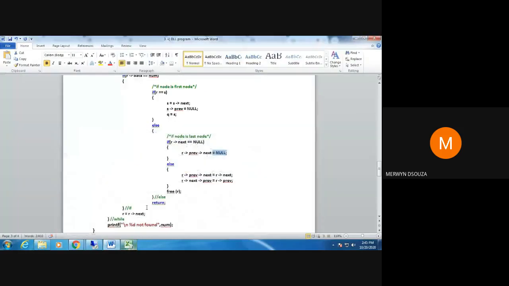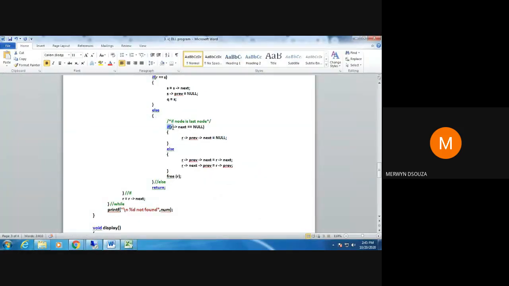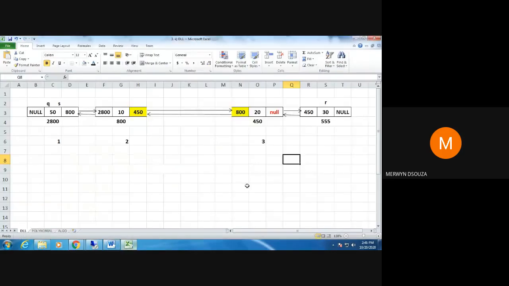Okay. Once you make that equal to null, the if statement is executed, else is not executed. So you will come here, and delete the node pointed to by R. So which node is pointed to by R? This one. So you will delete it.